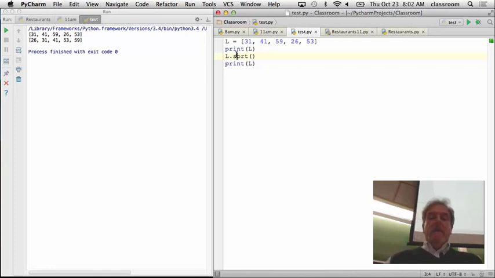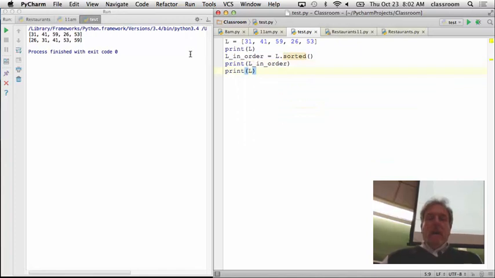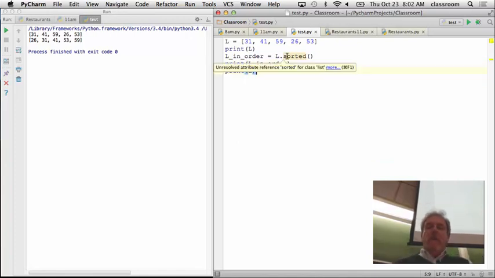Now, if I were to use the sorted method, that gives us back a copy of the list sorted. Okay, so the difference between sort and sorted is that sort sorts the object in place, and sorted gives us a sorted copy but doesn't touch the original object.